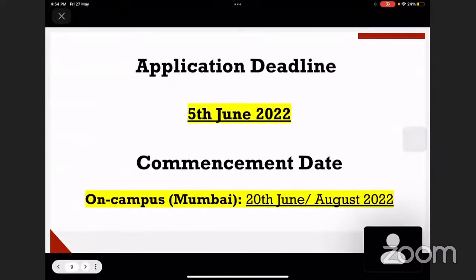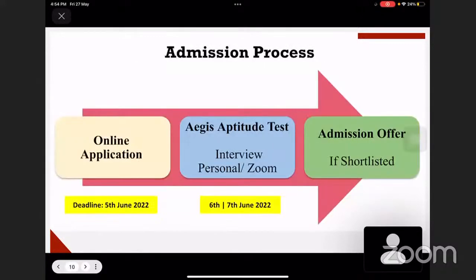As I told you, applications are open, guys. 5th June is the deadline. The commencement date is 20th June, and the tests and interviews will be on 6th and 7th. In case you get through and shortlisted, we will give you the admission offer letter. The 6th is the aptitude test, and on the 7th we are conducting the interviews. The result will be out by 8th or 9th of June. We will declare the results, and accordingly you can take up your admission.